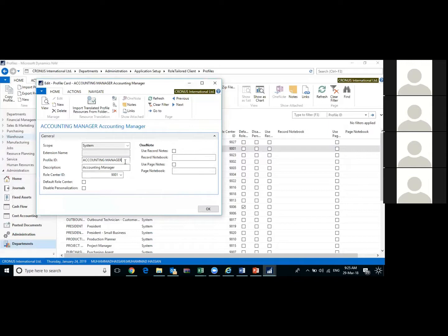So we call this the primary key. Anything that is going to be the identification of a record. For example, for an item, the identification is the item number. So that is the primary key for that record. Similarly, in a profile, the primary key is the profile ID. Secondly, you have the description. Then you have something called the role center ID.